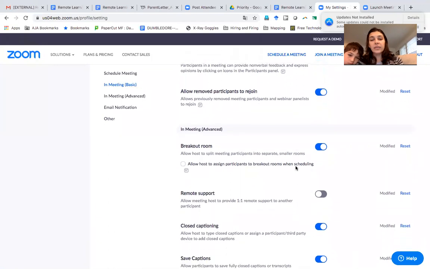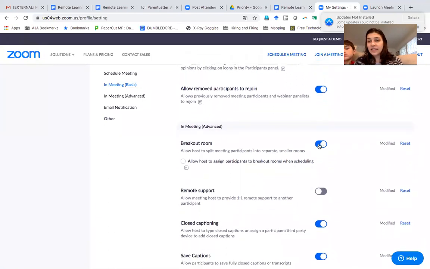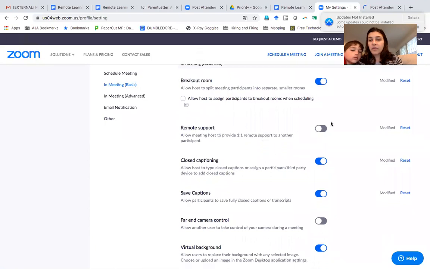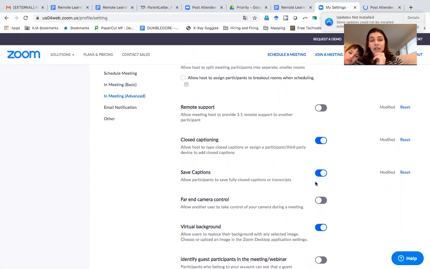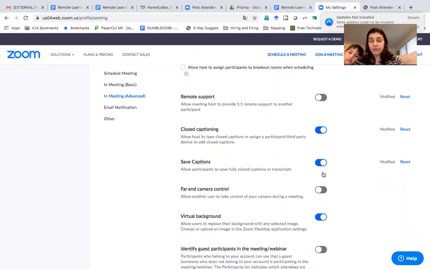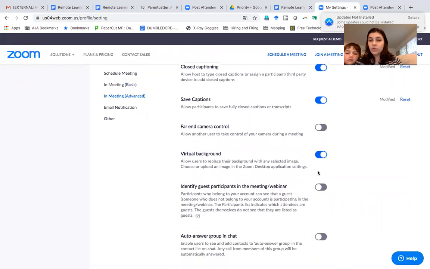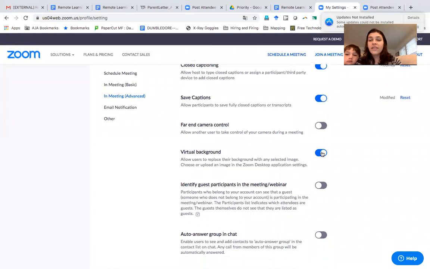Now moving on to the breakout room. Yes, this needs to be enabled in blue. Don't worry about the allow host to assign participants to breakout rooms when scheduling because you are not scheduling meetings. The next piece, remote support, make sure that's gray. Closed captioning, make sure that's blue. Save captions, also keep that blue. Far end camera control, gray. Virtual background just because it's cool. That's blue.